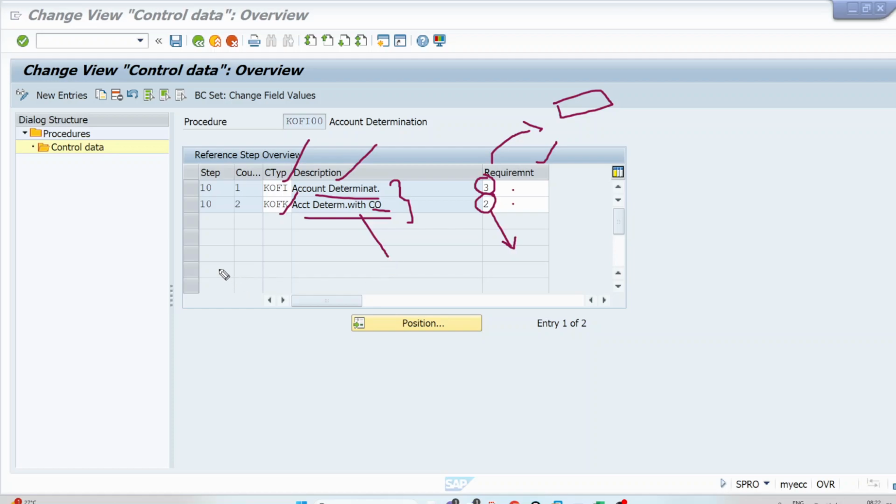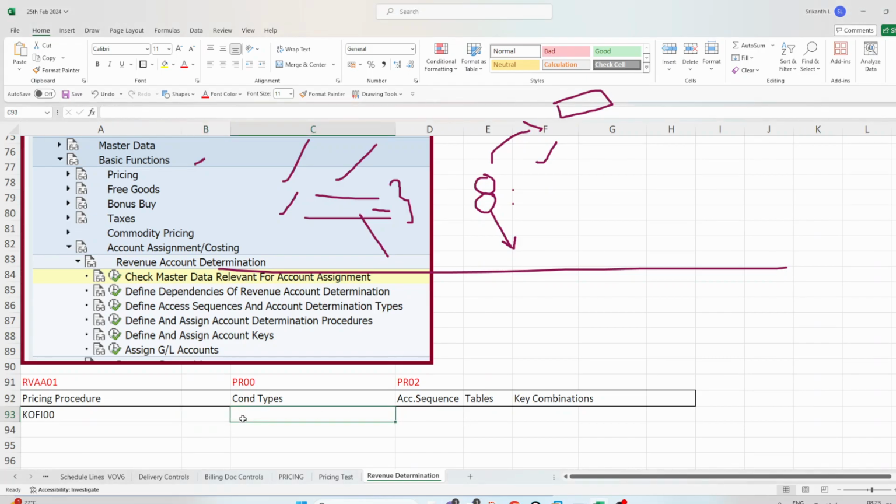Unlike the pricing procedure, I don't have 16 fields here. I have just 4 or 5: step, counter, condition type, description, and requirement. That's it. Now, what are my condition types? I have basically 2 condition types, KOFI and KOFK, and each is associated with its respective requirement or predefined rules. Now we have seen the condition types, next we'll go to the access sequence.